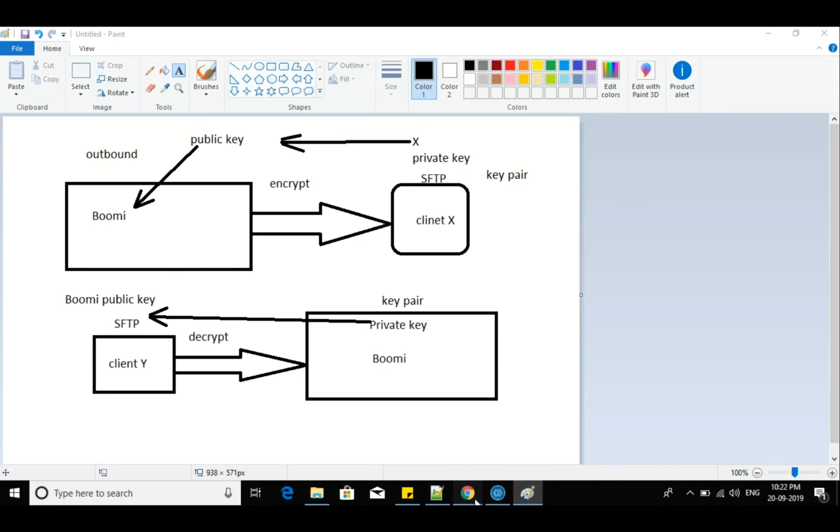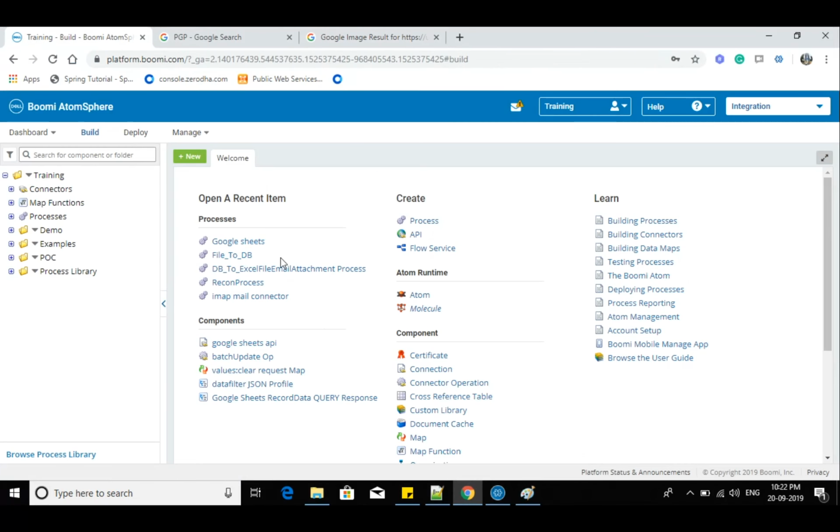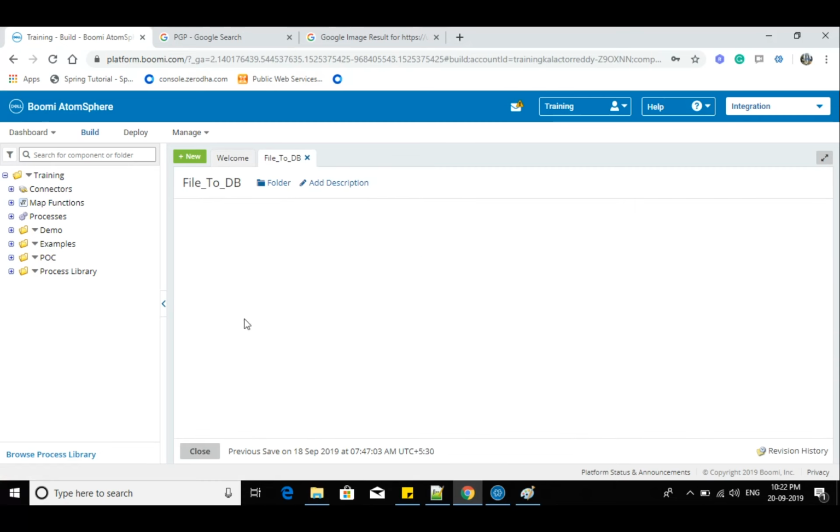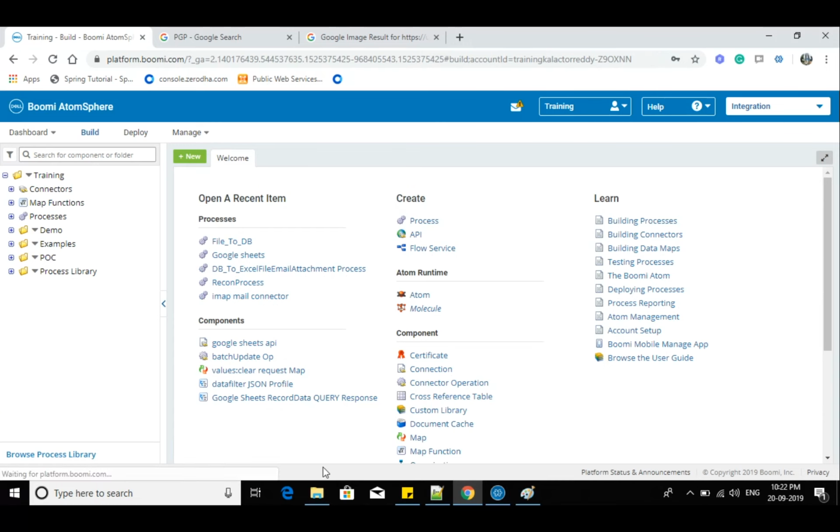So now we'll see how to generate and how to encrypt this one. Okay, we'll see both the cases.